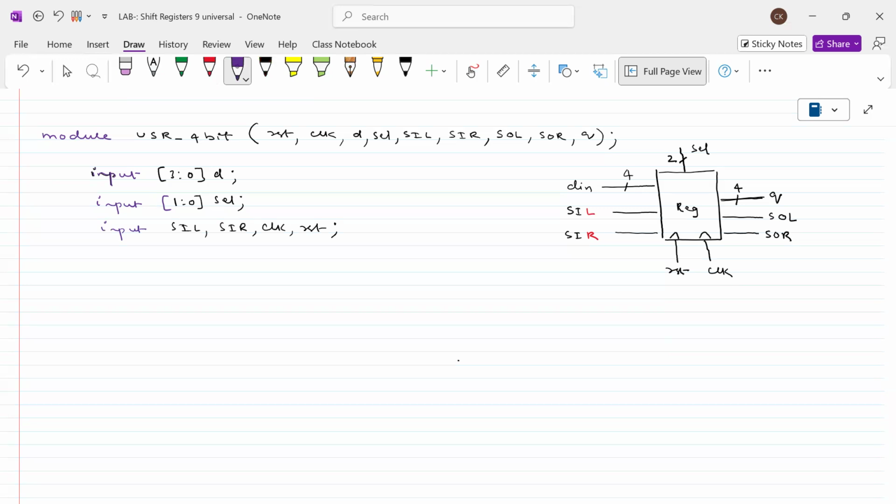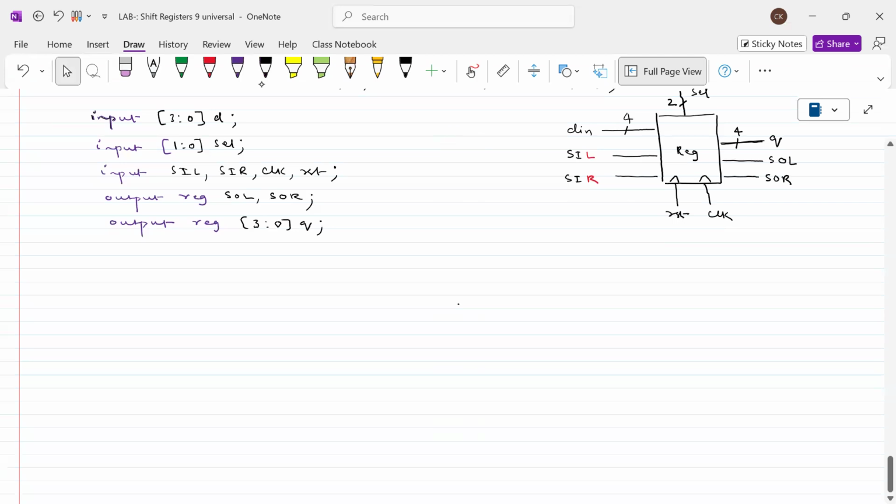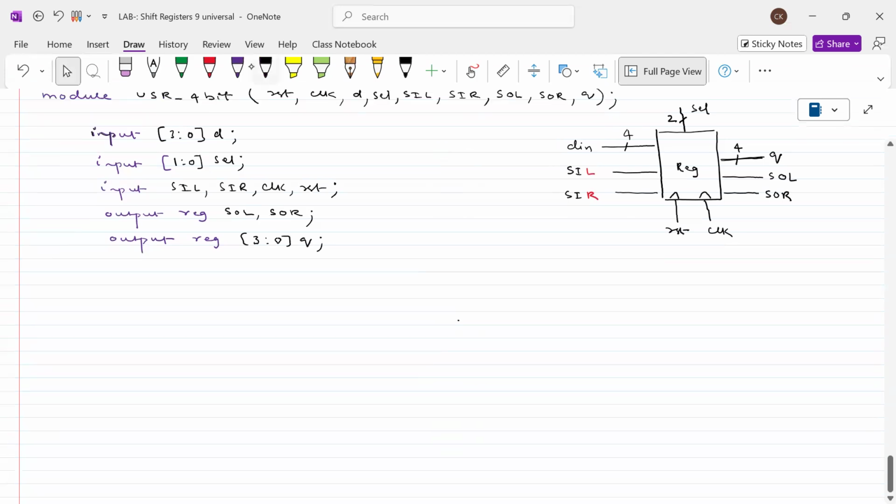Next one is output. SOL, SOR. Yeah, very good. It is a reg data type, right? It must be reg data type. Next, this is also reg, 3 down to 0. Okay, right. Next, we have to write always statement, right?